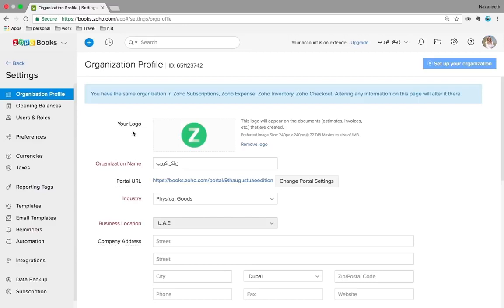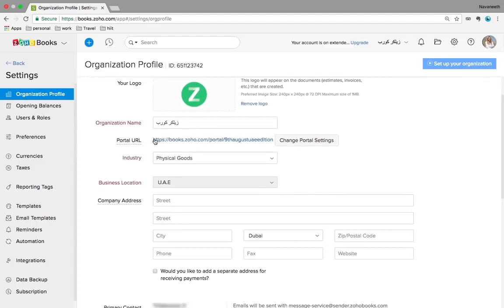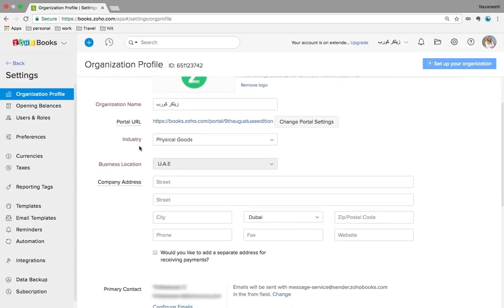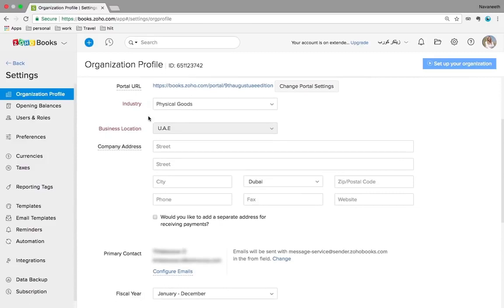If you have a logo for your business, you will be uploading that here, and the other details like your organization name and portal URL that we already saw can be entered here. If you want to change that, you can do that as well. The business location by default is set to UAE because you are using our UAE specific VAT compliant edition of Zoho Books.